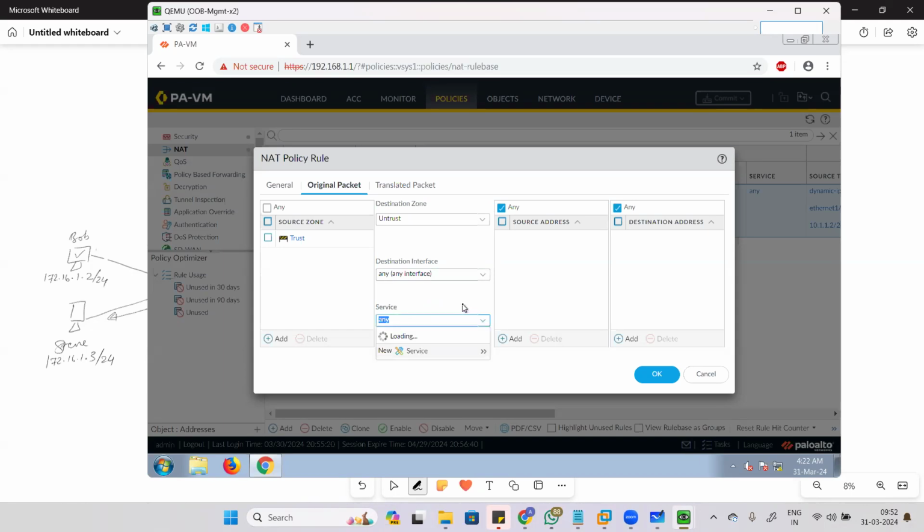And then service. I have already discussed this. Service is nothing but ports on the Palo Alto firewall. So if you'd like to do the NATing only for traffic coming on port 443, you'll select service as HTTPS, which is port 443. If you'd like to do NATing for any other ports, then you can create a new service. These parameters, when you say original packet, are the parameters it will match to the packet when it arrives at the firewall.